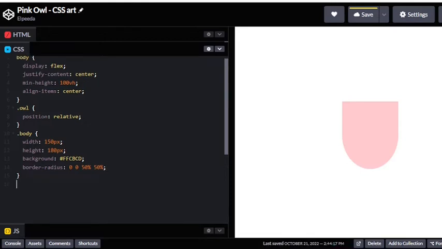So now we are going to declare the pseudo element body after, colon, before curly braces. We need to define the content, or it's not going to work. Position is going to be absolute. So here we are using position absolute in our pseudo element, so we need to use position relative to the body. Position relative.